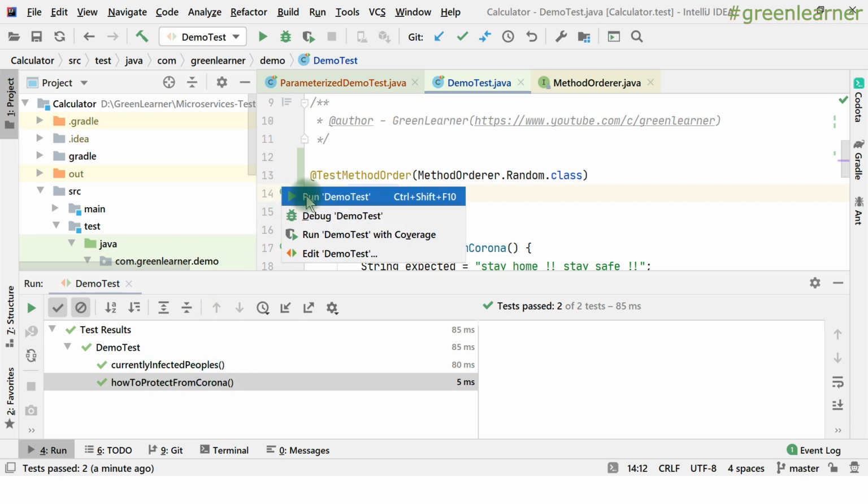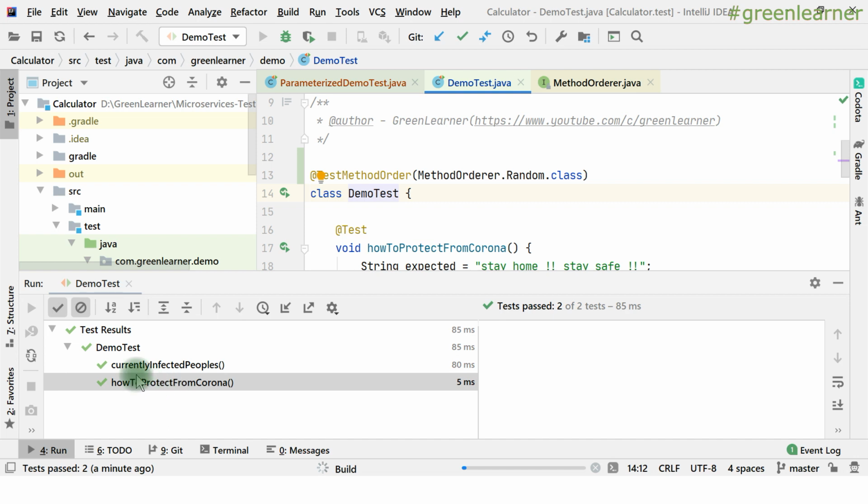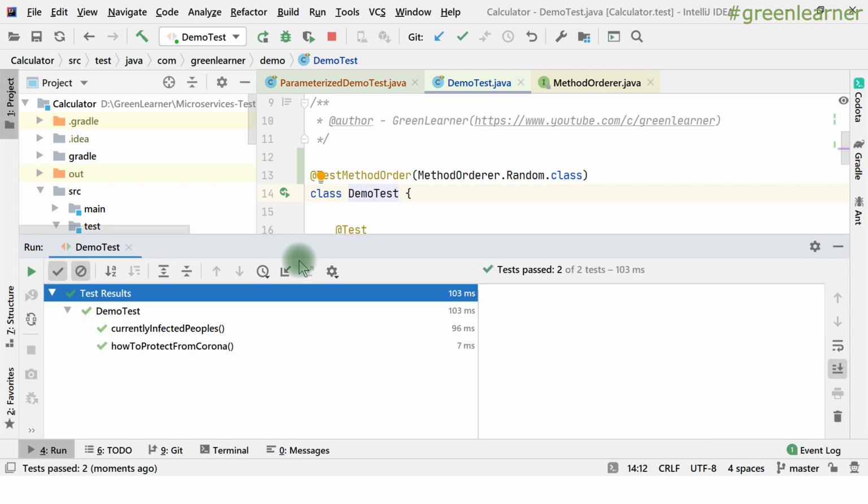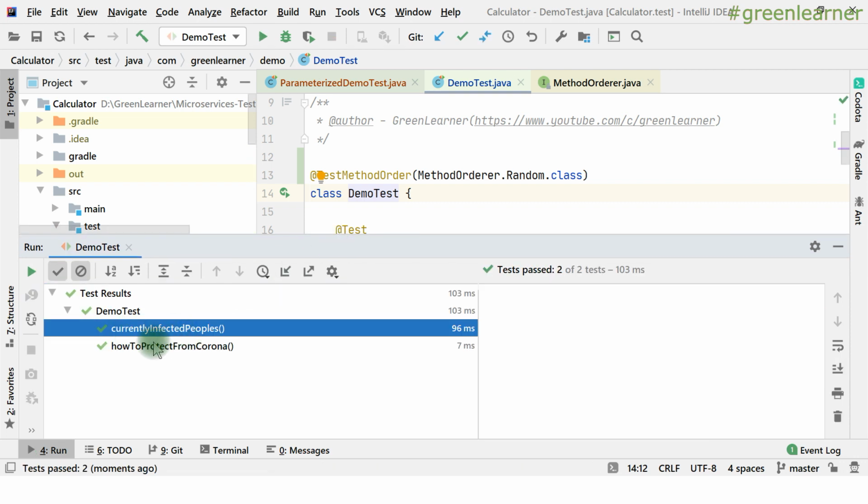So if I run this, I'll see this one come first, and then this, but there will be no fixed order; you cannot determine it. Each test case will be picked randomly. So currently this is one, then the other is coming.